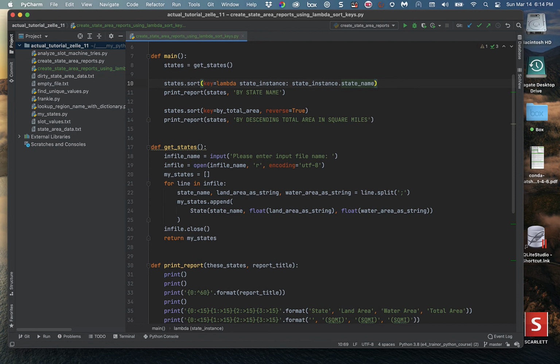So lambdas are all about returning values. They don't have an explicit return. The implication is that we're going to have an expression here in the body of the lambda, and that's what we want to return. So it's that easy.